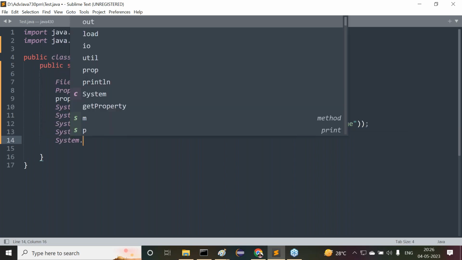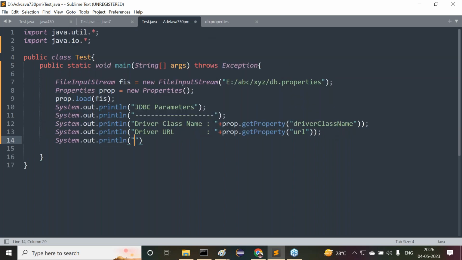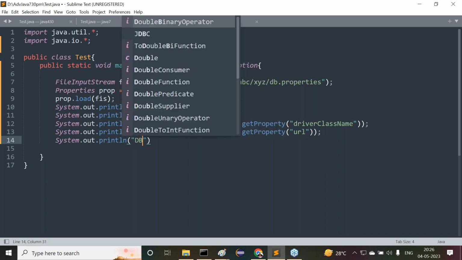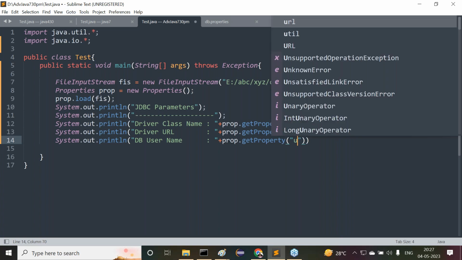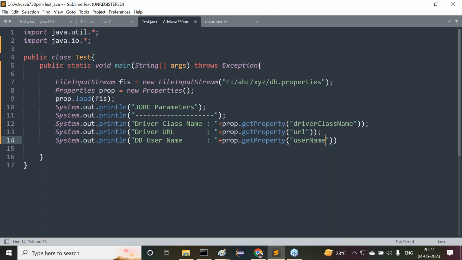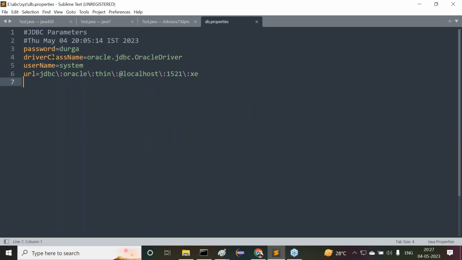Next one. System.out.println of DB username, database username. Now here prop dot getProperty. There we have to use what there? Username. See, exactly the key here we have to provide. It must match the keys in the properties file. Username is captured like this. URL, driver class name, password.